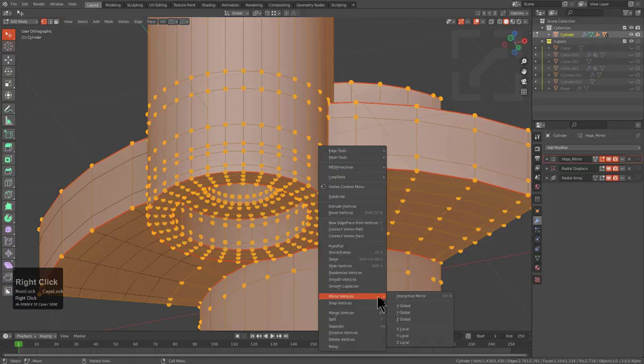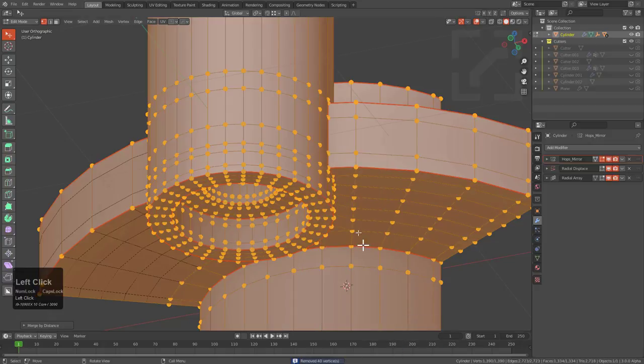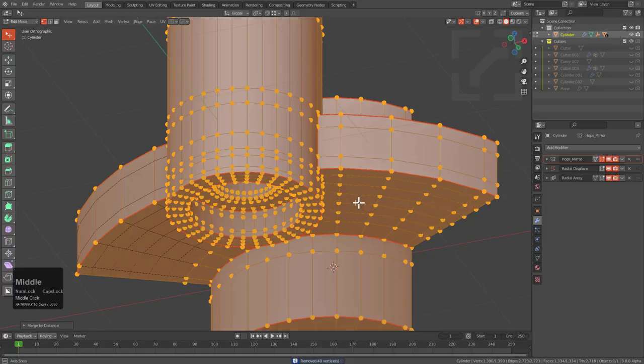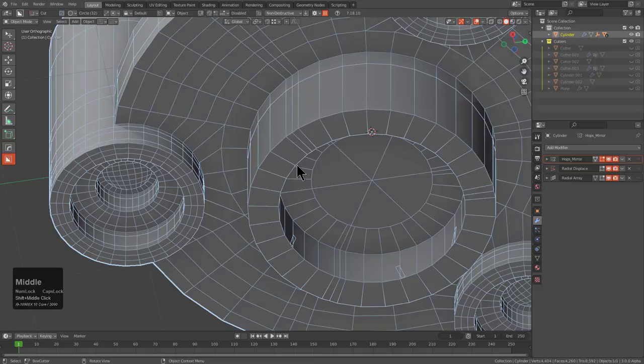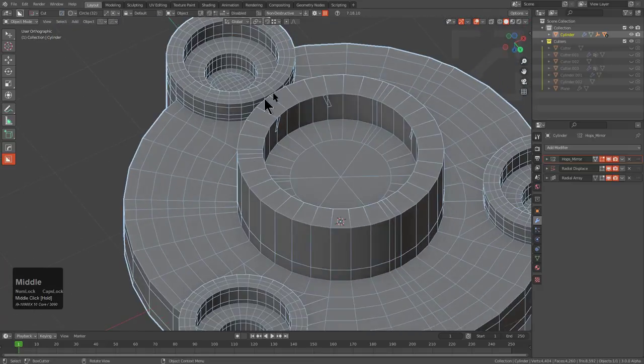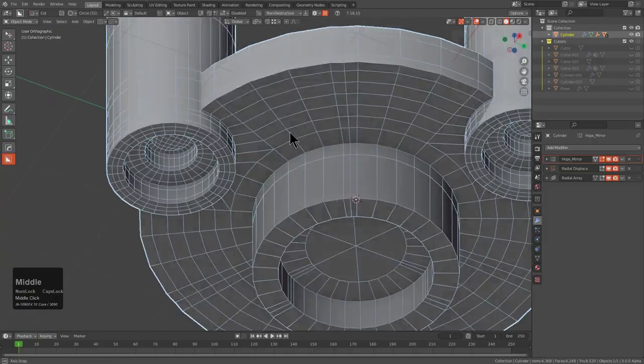We'll select everything and just merge vertices by distance, which got rid of 40 verts. And we also want to press Shift N in order to ensure that our normals are facing the right way. And we see that we also have an extra cut accidentally made by Boxcutter there as well.